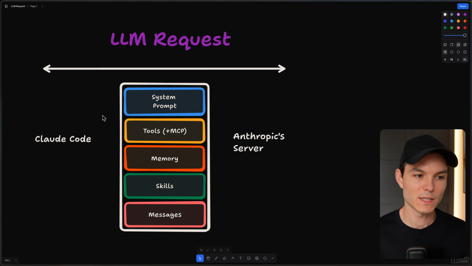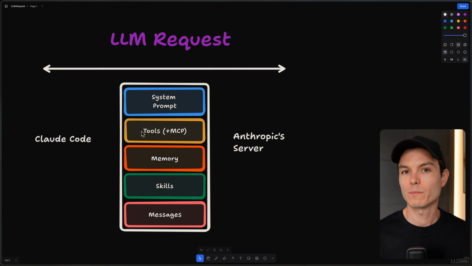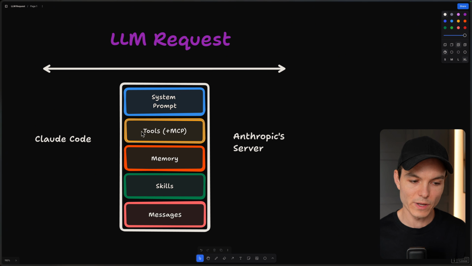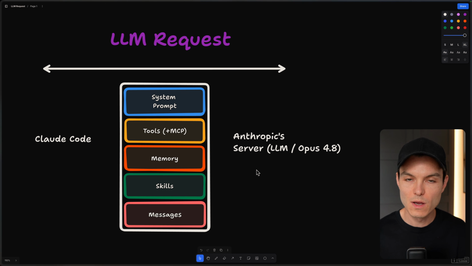The LLM request could be conceptually broken down into those 5 building blocks, although you'll see in reality it's a bit more complicated and they are a bit intertwined. So we have the system prompt first, then we have the definition of the tools that Claude Code has, and I'm giving an example here with Claude Code, but this applies to pretty much any provider or coding agent. Then we have the memory, we have the skills, and we have the conversation history, the chat history between the LLM and the user. And I'll be using Claude Code and user here interchangeably because Claude Code is running on the client. And then we have the Anthropic server, which is actually the LLM, or Opus in this case, because we'll be using Opus 4.8.